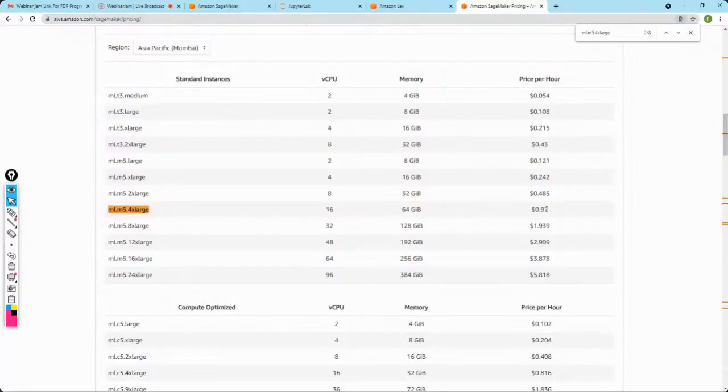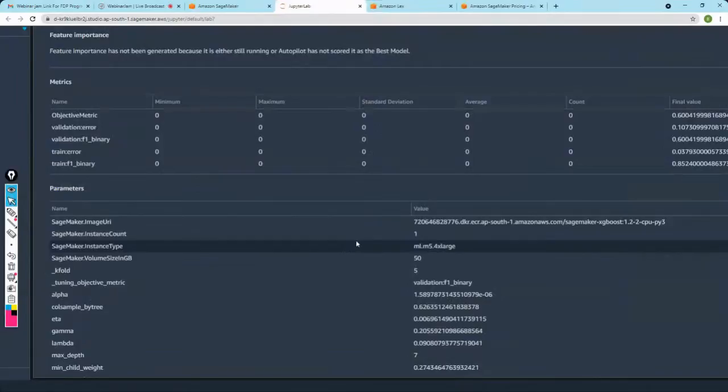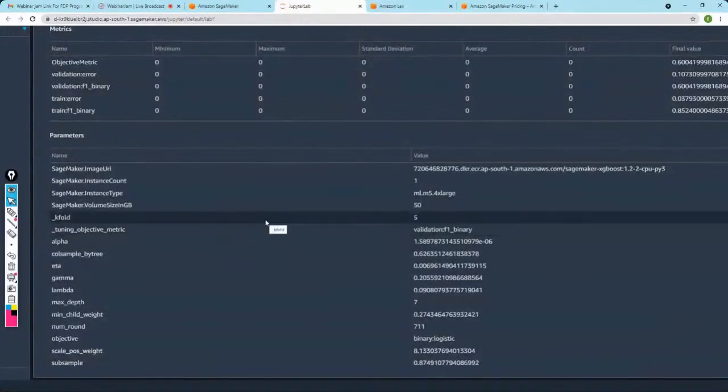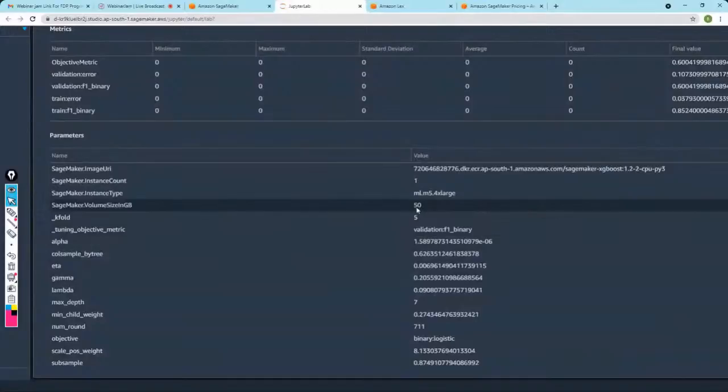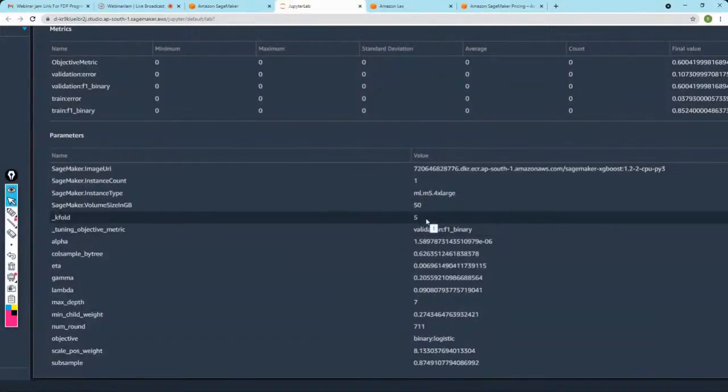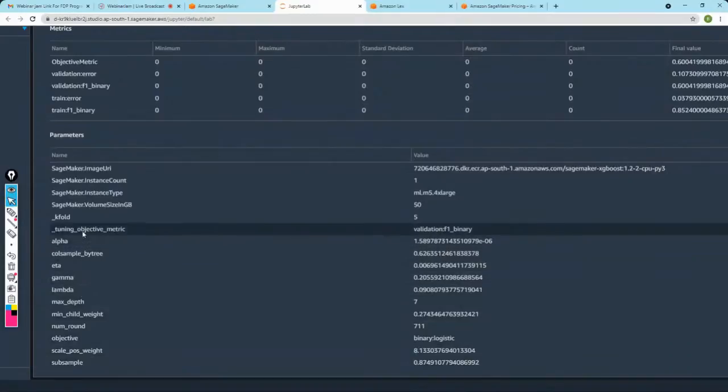Cool. Let it run for 2 hours, pay $2, 150 rupees. In 150 rupees, you are able to complete your machine learning algorithm. And did you write any line of code? No. How much is 150 rupees? Right? And these are all the hyperparameters, friends. K-fold cross-validation. It has 50 GB space, by the way. It has alpha value, column sample by tree, eta. I mean, as a data scientist, you would be knowing all these hyperparameters.